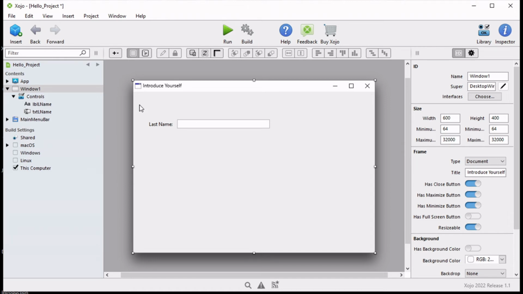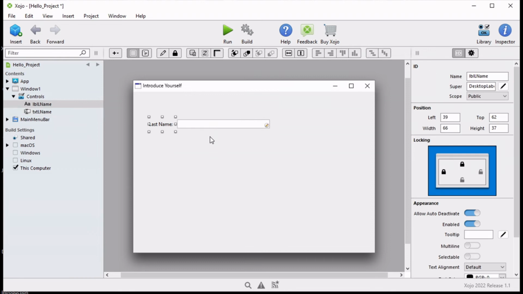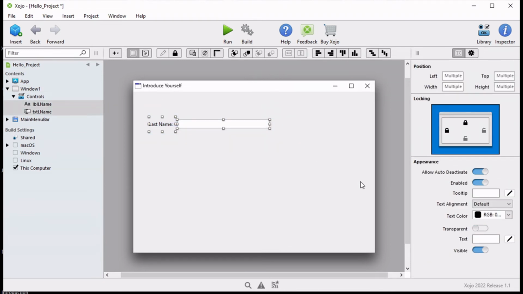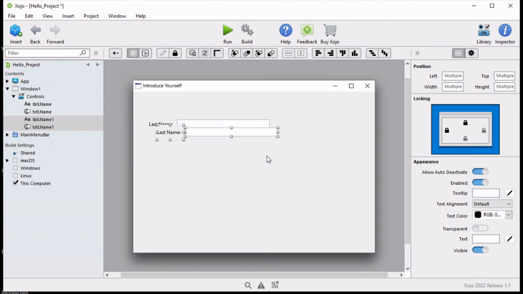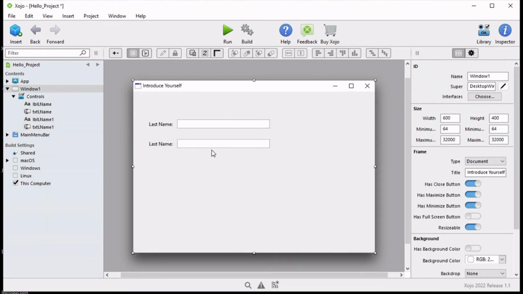So to copy, you just simply drag the mouse over these two. In Windows, you can hold the Control button and just drag, or you could simply just use Command C, Command V on Macintosh, and Control C, Control V in Windows. So you get another set of label and text field that are identical to the previous ones.